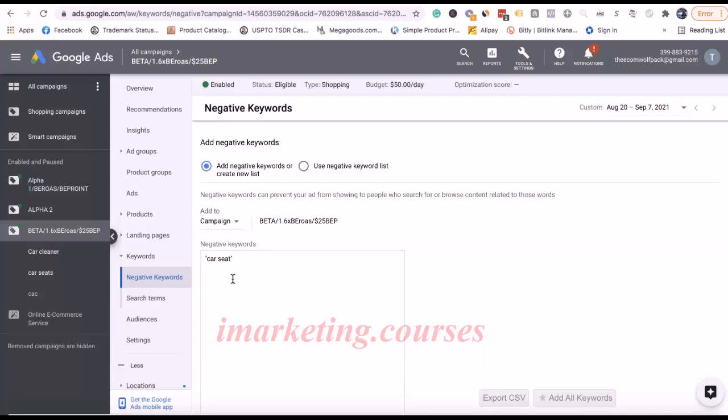Okay. You don't want to do broad because that'll make it too broad. And then exact is basically just car seat. It's not going to be any variation of the word. So I always use phrase matches when I'm adding negative keywords for the product group, so they can be moved into a higher campaign.